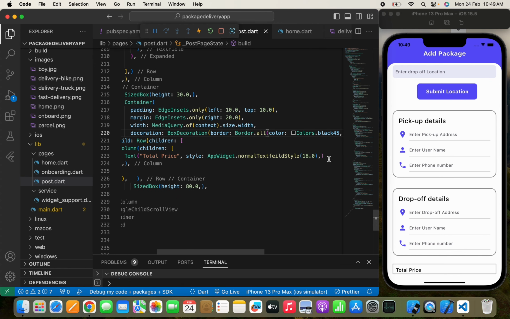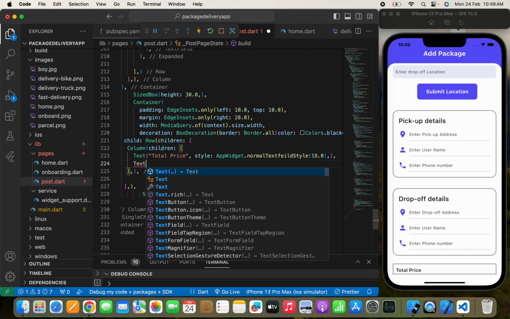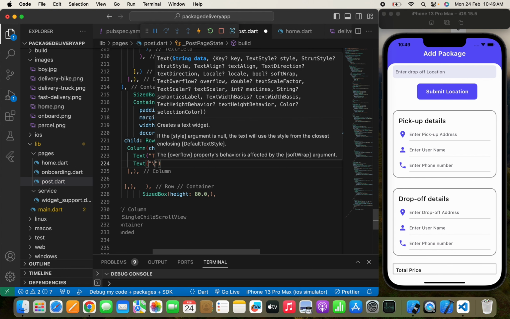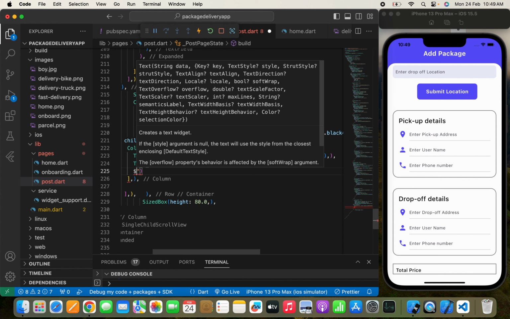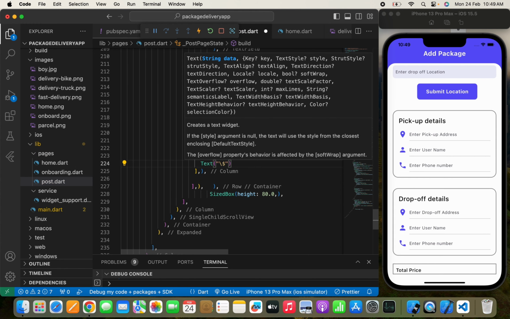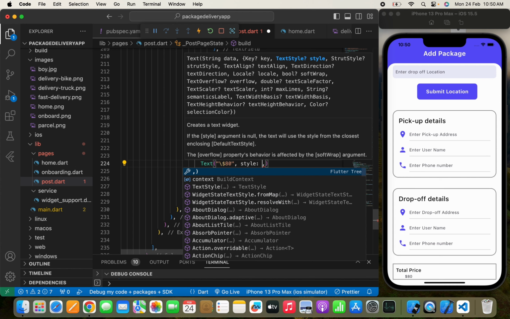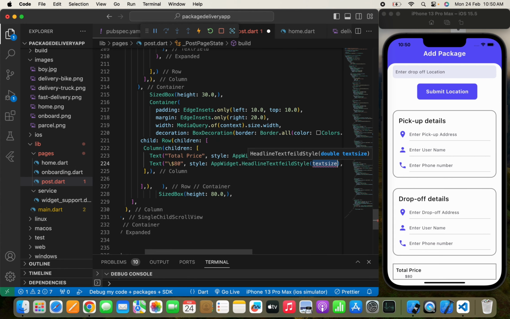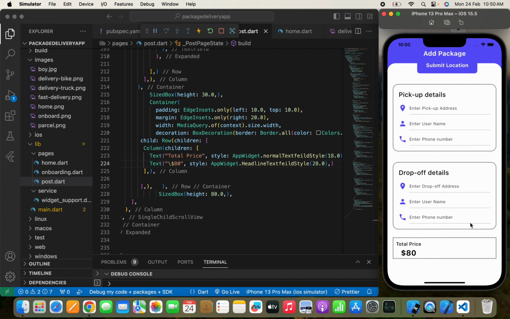Now just below this Total Price, I'm going to show the total price. For that I can use a Text widget, and in the Text widget I'll pass a dollar sign. Now here I'm going to pass a dollar like this. Wait a second. Yeah, dollar. Now I'm going to pass the amount. Let's pass 80, which will be enough. Now I'm going to pass the style to this Text widget using the AppWidget class here again, I think headlineTextFieldStyle, and we can pass 20.0, or we can increase up to 28, I guess. Yeah, so here it is.